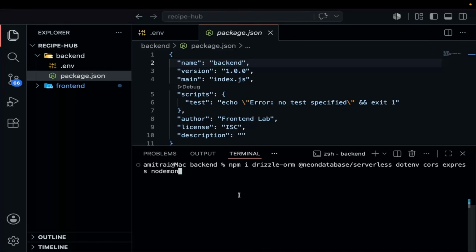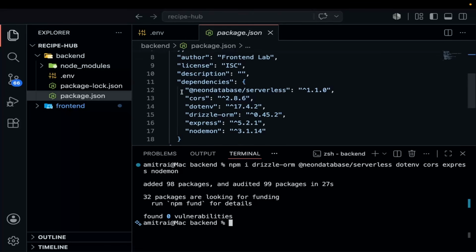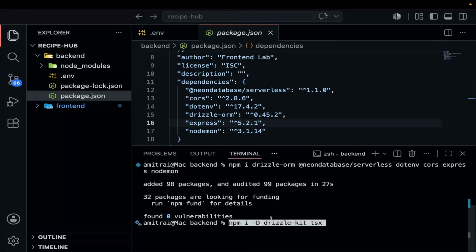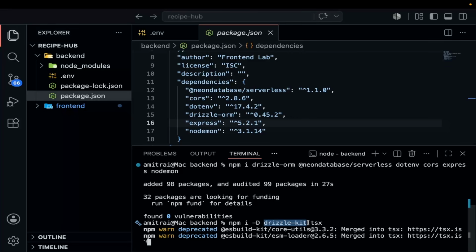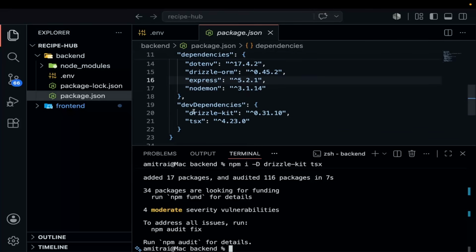So I'm going to install all of these packages here. All the packages are installed. If you want, you can check here. We have installed all of these packages. And also I'm going to install one Drizzle kit package with TypeScript. This will go in the dev dependency. So we will require this Drizzle kit to push the tables. Yeah, so if you check it out here, we have this Drizzle kit and tsx.